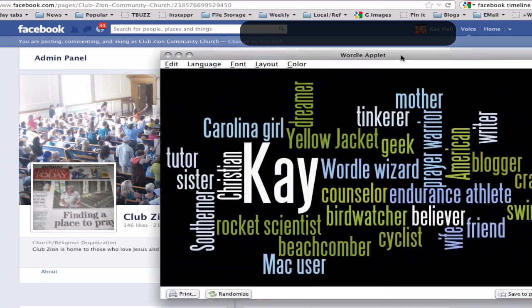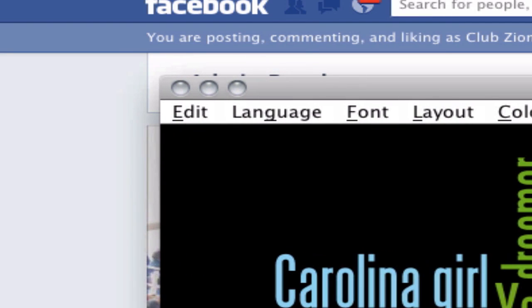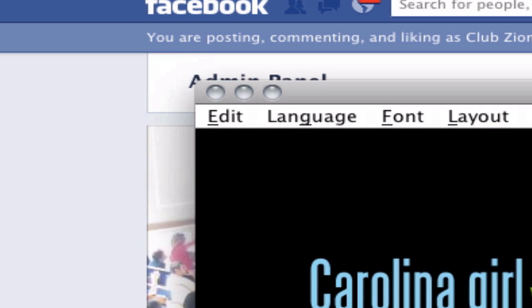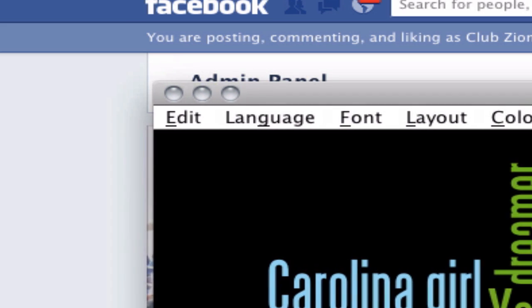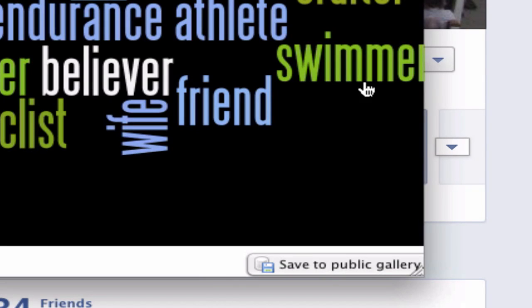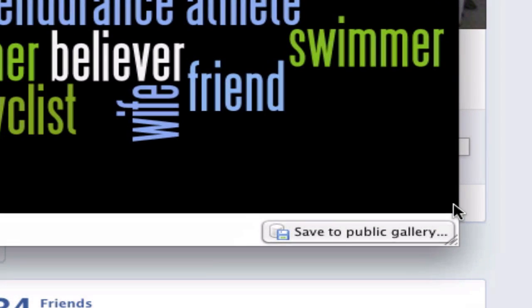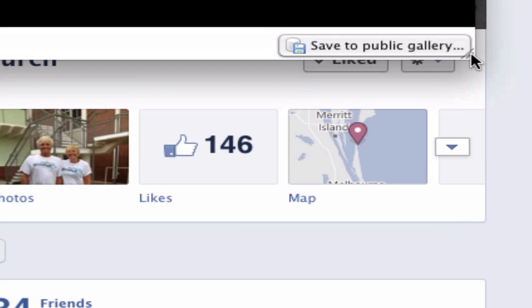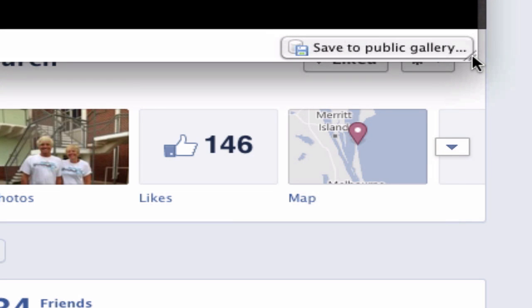So now I'm going to bring my Wordle window back over here, and I'm looking at the upper left hand corner of the photo, and I'm lining that up with the upper left hand corner of the window. Then I'm going to go down to the lower right hand corner, and I'm going to click and drag this, and now I'm going to put the bottom left hand corners together, and I'm going to let go.